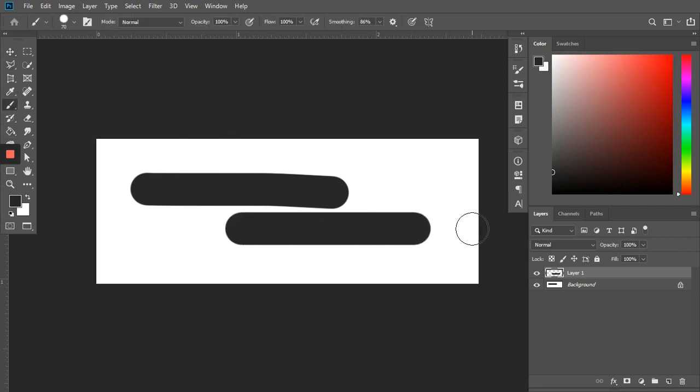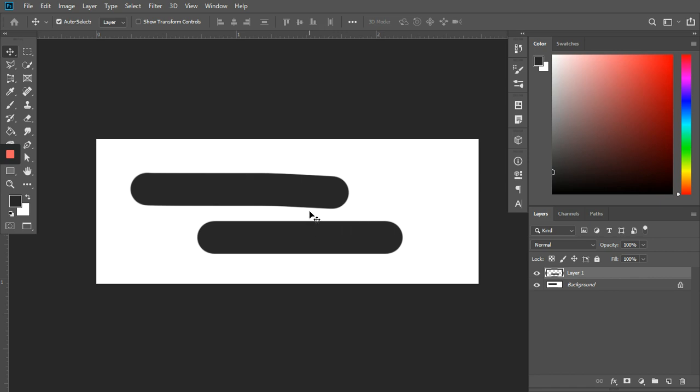So let's make a random thing again. This was the move tool, and the second option with this is the artboard tool. We have already studied that. So the move tool here is the move tool. We can move the things around.